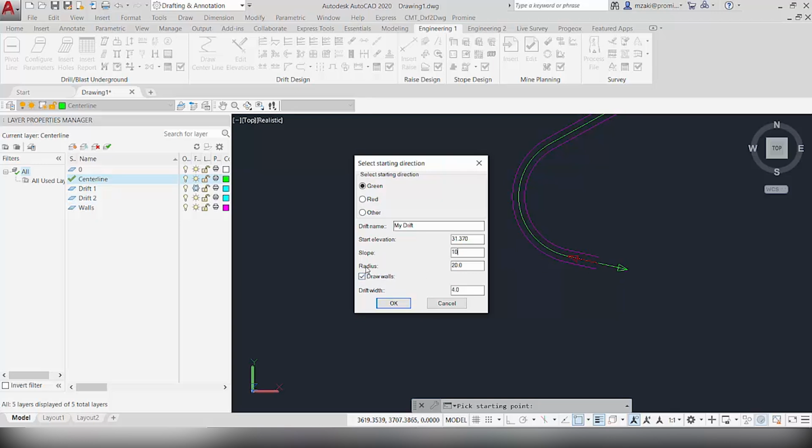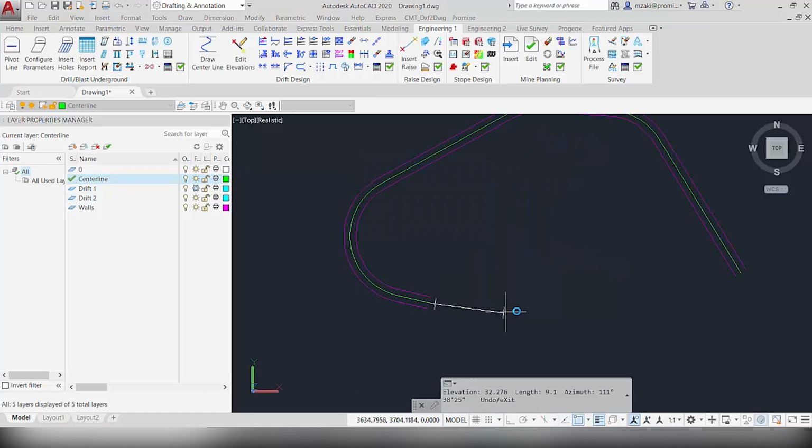Then assign a radius for the curvature of the drift when turning. Of course, this will depend on the selected equipment. Finally, check this option to build 2D walls for the center line. This 2D wall will follow exactly the path of the center line. In this case, we will skip this step because we do not need the 2D walls to construct the 3D drift. So once these options are configured, click OK and start drawing your drift.